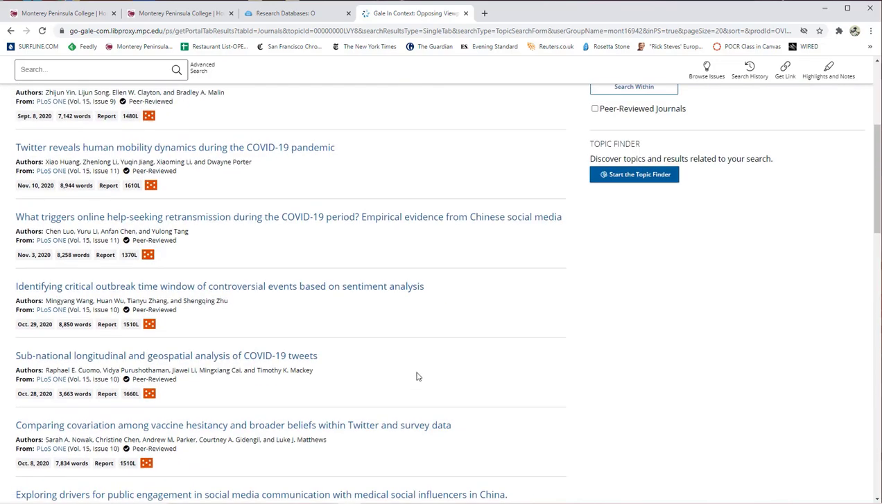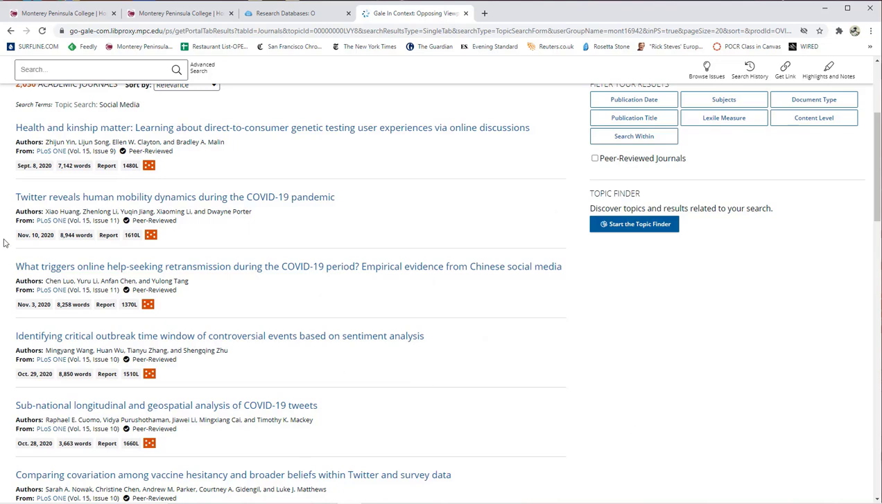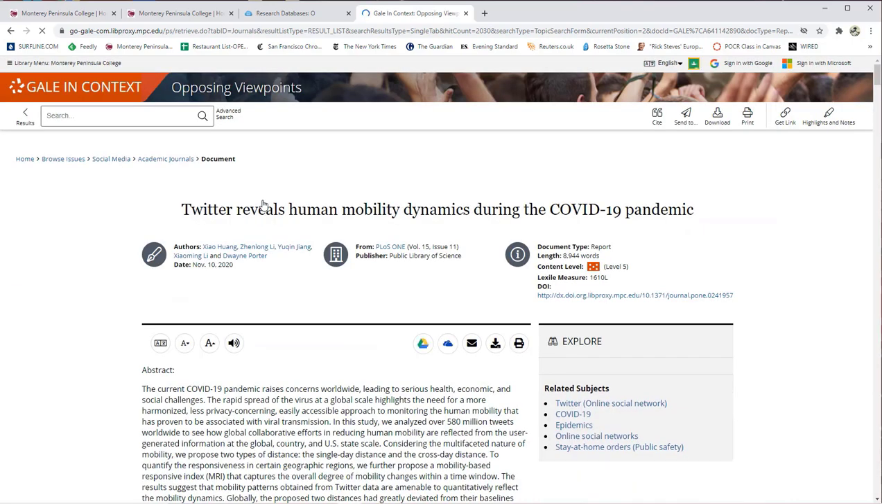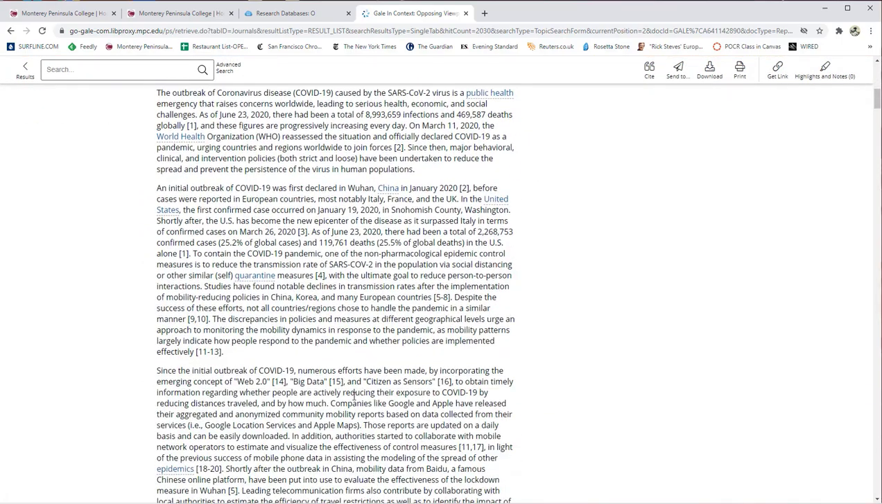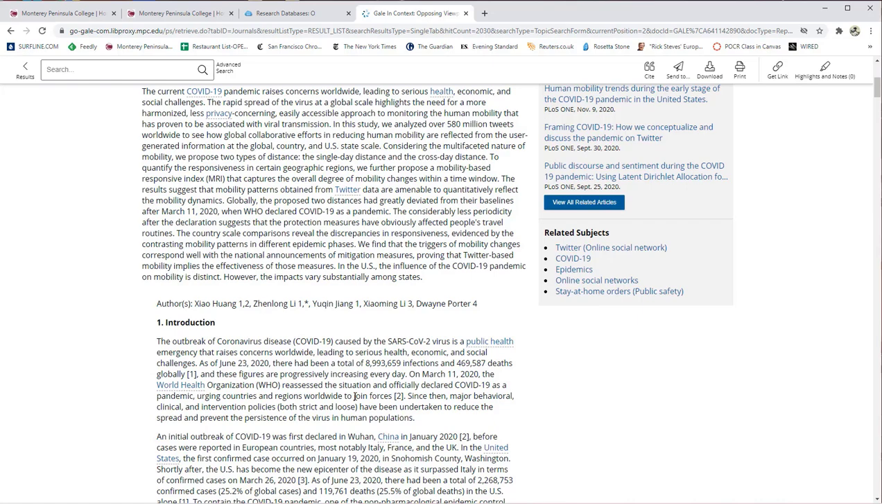And then once you see a good article, you can actually click on it. So Twitter reveals human mobility dynamics during the COVID-19 pandemic. It's from PLOS One, which is a great journal. I click on the title and I will get the full text of the article. Everything in this database is in full text, which is great. And from here, I've got the article. I can read it, and I have different options too.